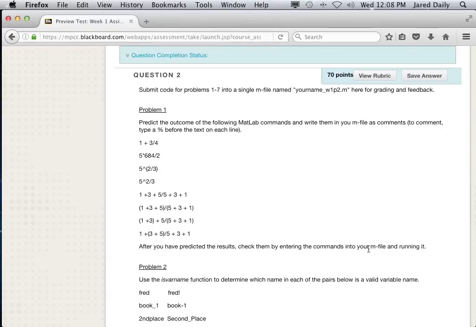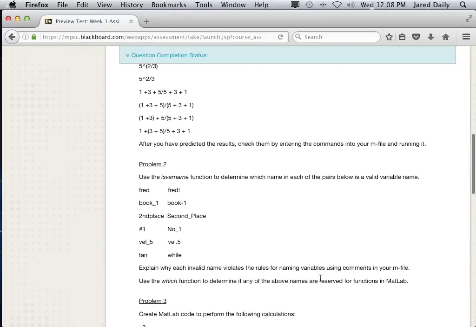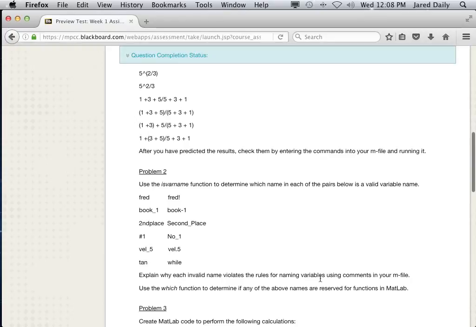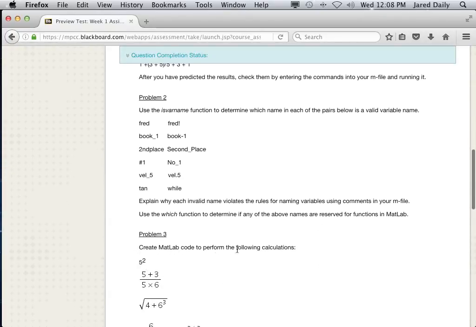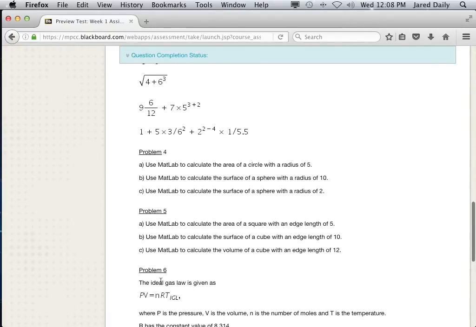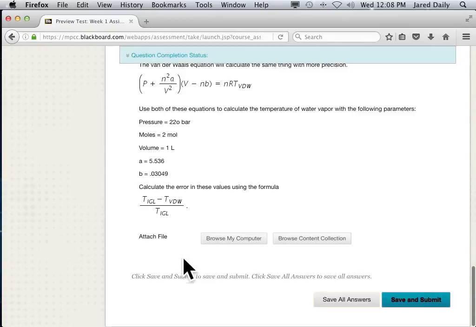And then problem 2, you're going to use a function in MATLAB called the isVarName function. You're going to use that function to determine which name in the pairs below is a valid variable name. We'll learn how to do a little bit of that today. And then problem 3, you'll create MATLAB code to perform these calculations. So you'll do all these calculations in problem 4 and problem 5 and problem 6.